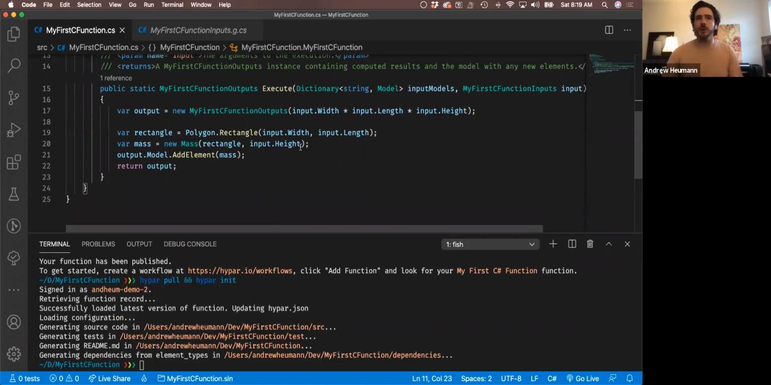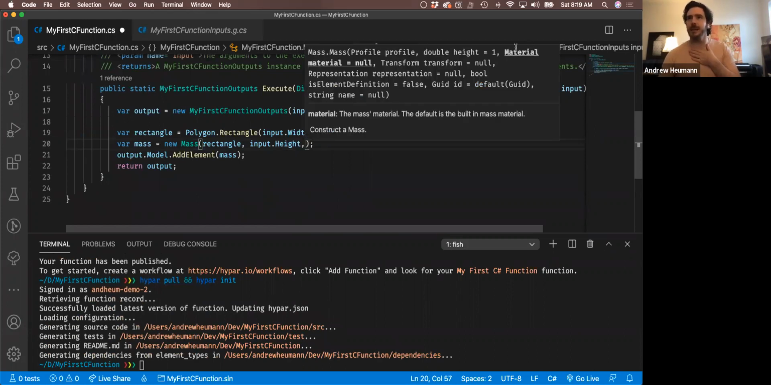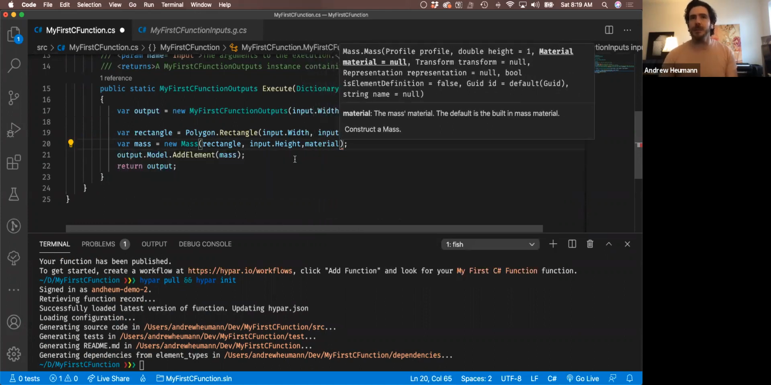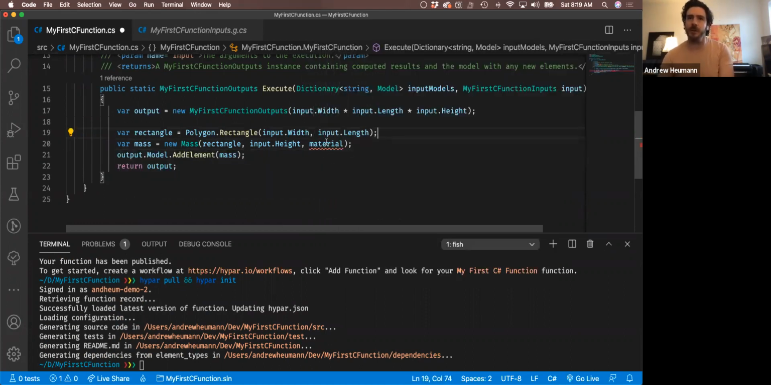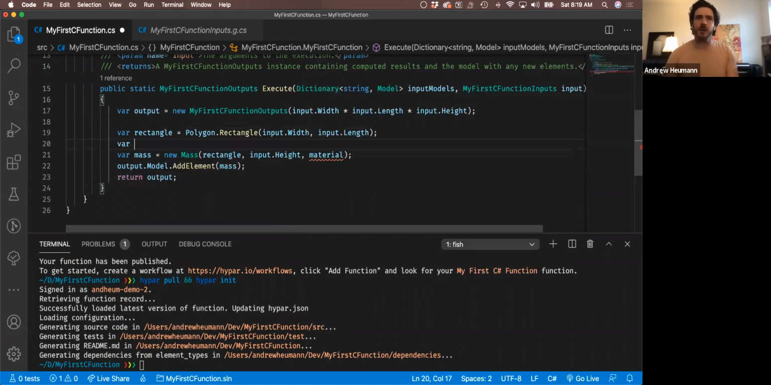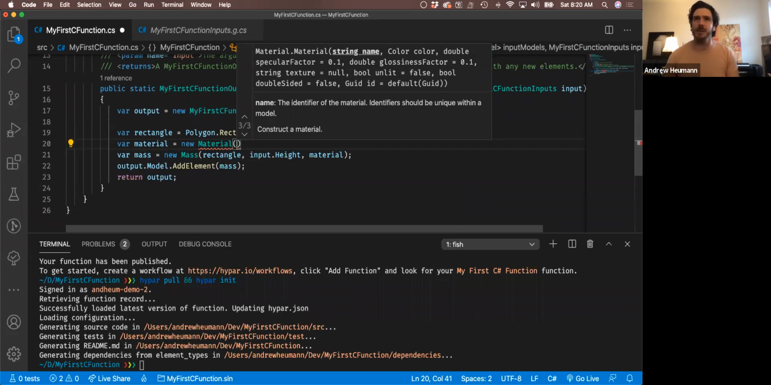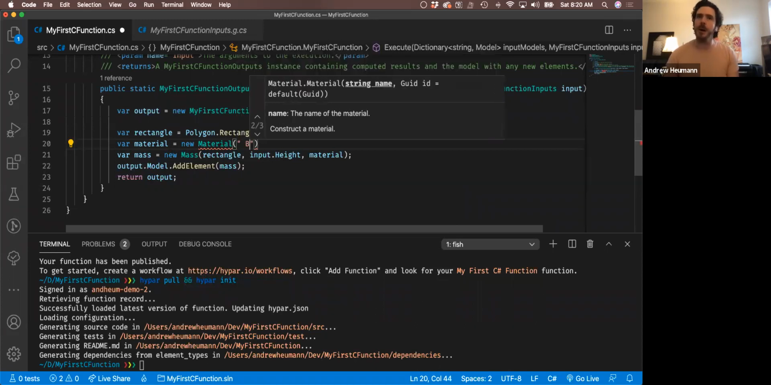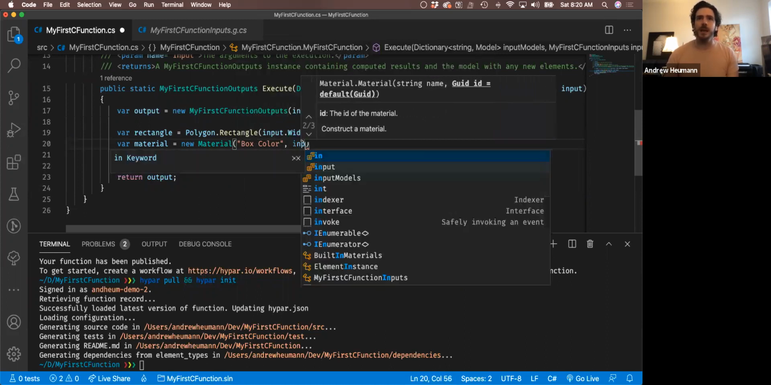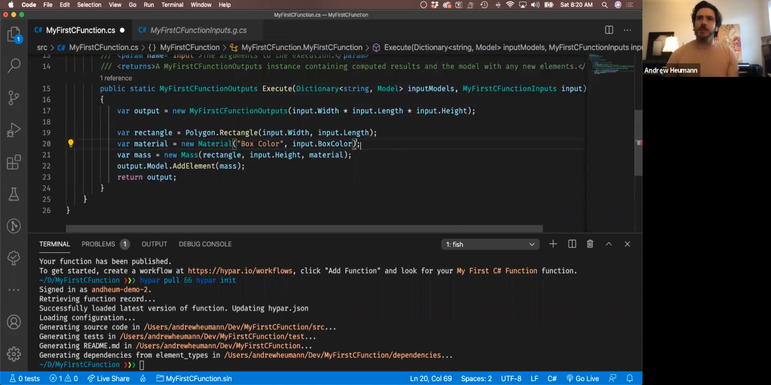You'll notice that there were a few optional arguments to mass that I didn't use, like material. So now I'm going to create a material. I'll say var material equals new material, and then it wants a color and a name. I'm going to use the overload that starts with the name and then the color. So I'll say box color is the name of this material, and I'll use box color as the property.